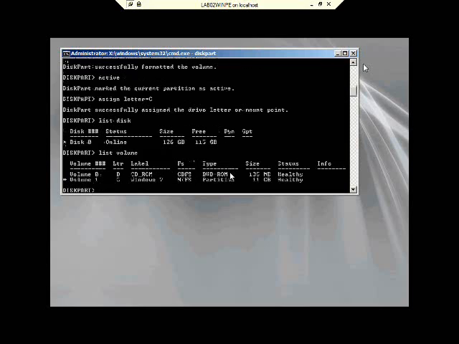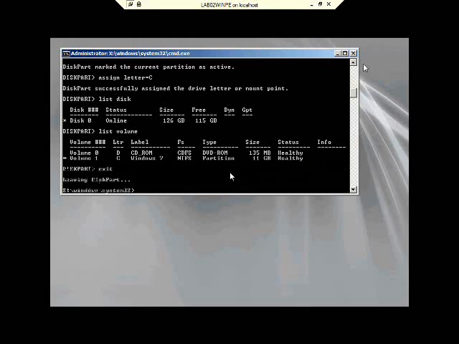We now use the list disk and list volume commands to verify what we have performed. We now have our C drive where we intend to install Windows 7. We now exit diskpart.